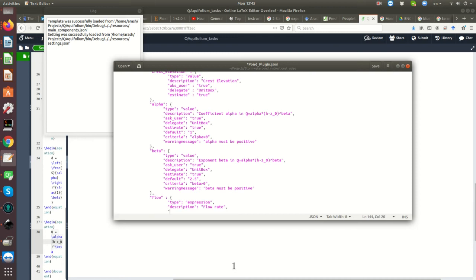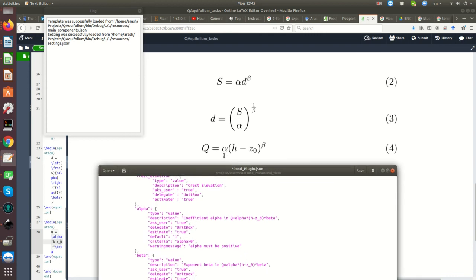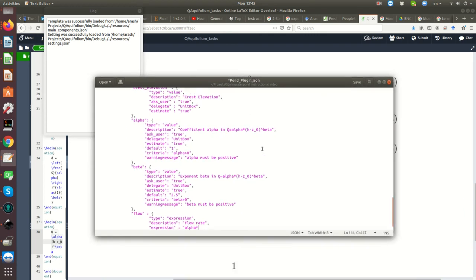So now I want to write the expression. So this is our expression. I'm going to just type the expression the way it is, with one exception. So basically we have alpha, right? So that was our equation. So let me go back and have a look at our equation. So we have alpha (h minus z0) to the power beta. So that's easy. The only thing is that we're going to need a head, right?